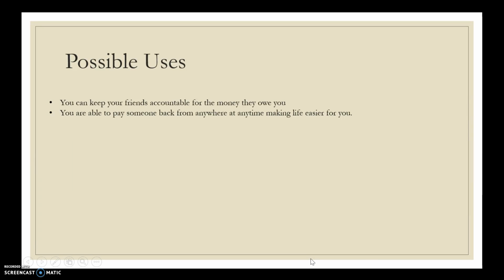So back to the presentation, the possible uses is to keep your friends accountable for the money that they owe you, and then also you are able to pay someone from literally anywhere. I could be here and I could be paying my uncle that's all the way in Peru money back, or he could be sending me money for something. And it just makes life so much easier and keeps us accountable and helps us not to carry cash, which I never do, so that's awesome.